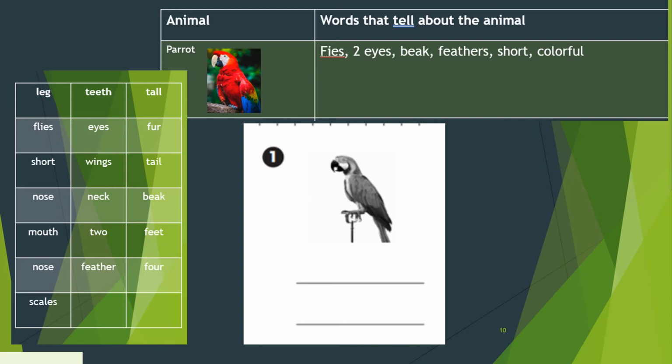Animal, parrot. Words that tell about the animal. It flies, has 2 eyes, a beak, feathers, it's short, it's colorful. Now, one of the things that I've got on here that you can keep in mind is a list of adjectives, describing words to help you describe different animals.